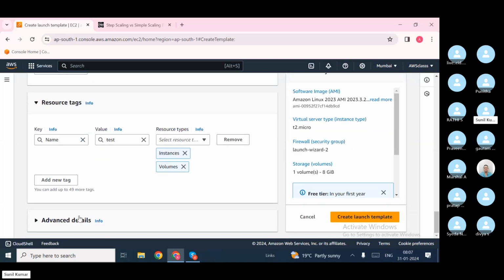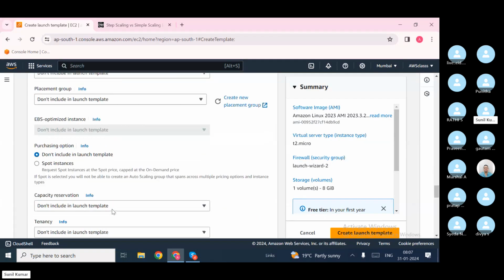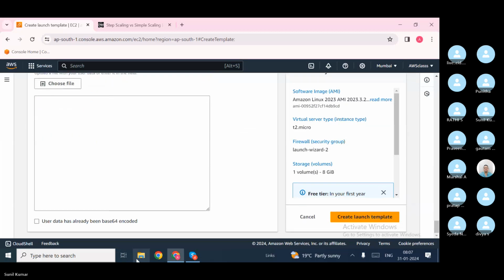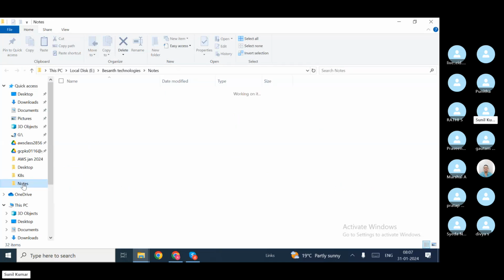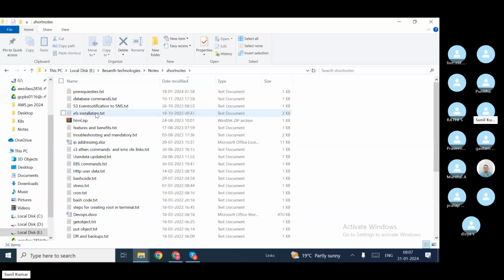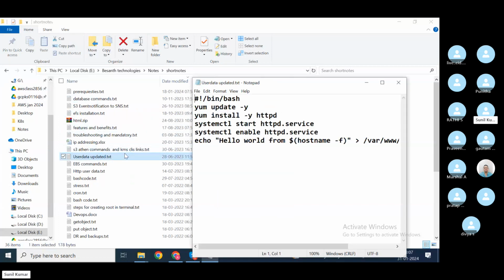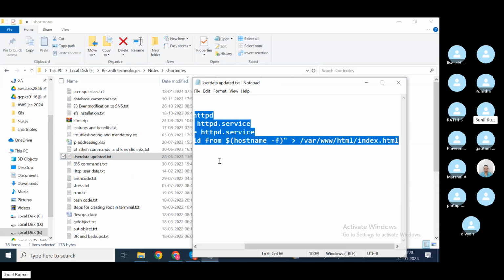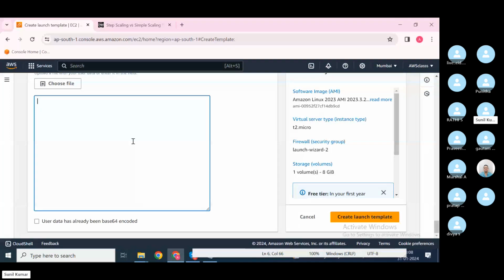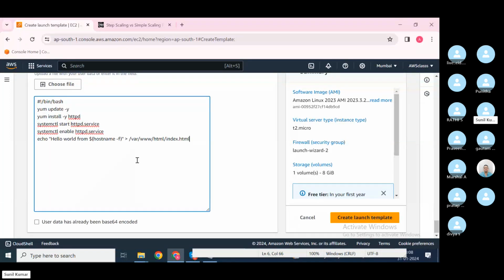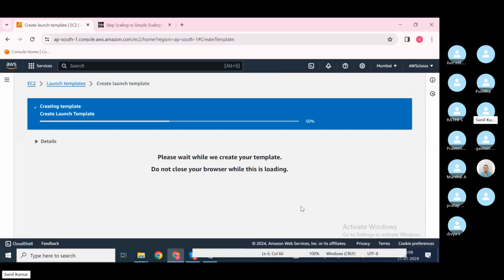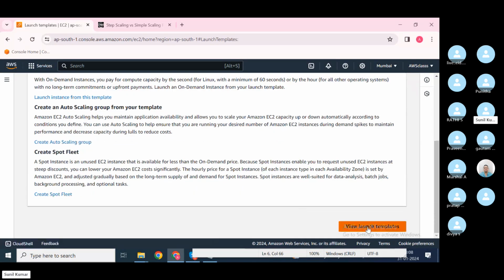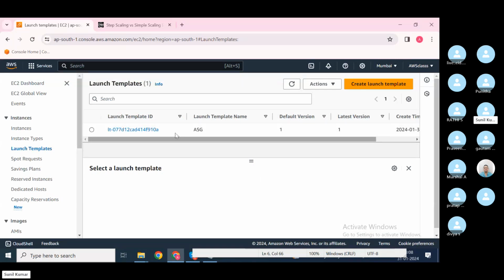Now let me come down. Advanced details: same settings, everything like what we did while launching the instances. But for now, you should not test the networking part. So let me go here, user data. I'm just taking this, copying, and pasting it here. I just pasted the user data and I'm creating the launch template. I'm just creating the template; I'm not launching any instance. Okay. So my template is ready. I can reference this for anything.